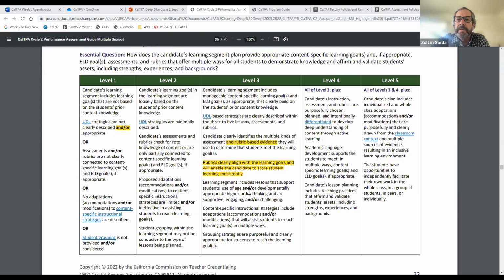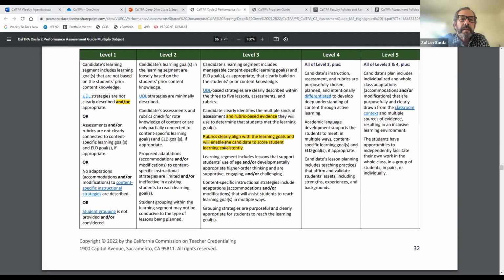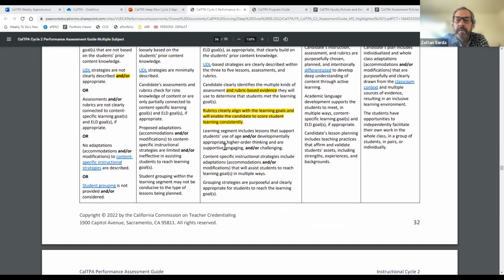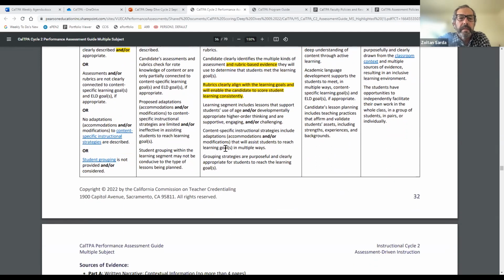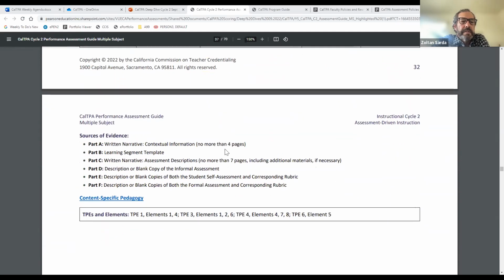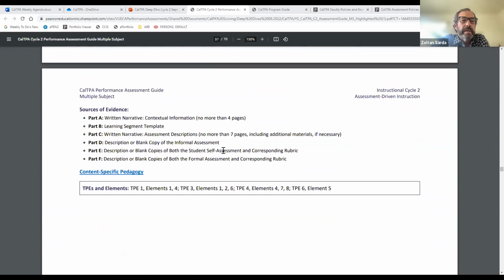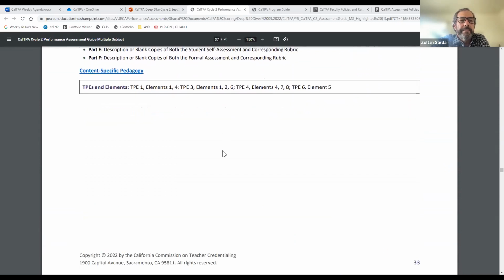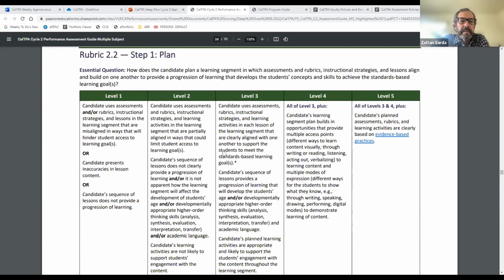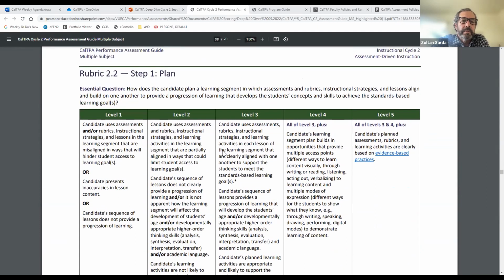We felt that was misplaced there, and that was actually really a component of the planning in step 1 rather than of the reflection step. So we moved that, we brought that up here. The language is exactly the same as it was previously, though. And there's the sources of evidence for that first rubric, part A through part F. Step 2 or rubric 2.2, we don't have any changes here.